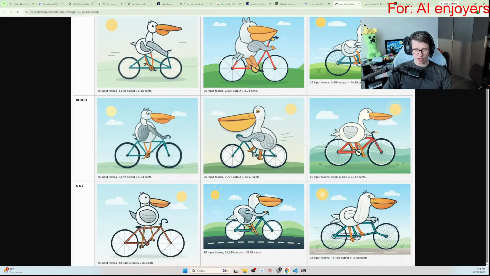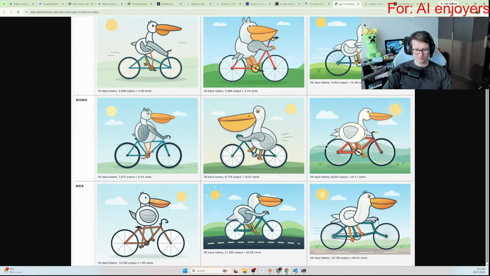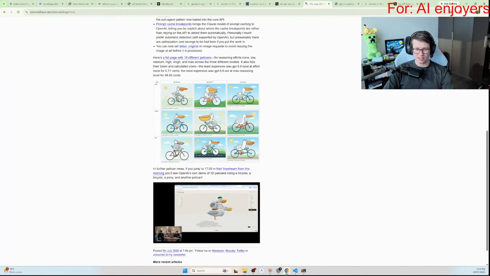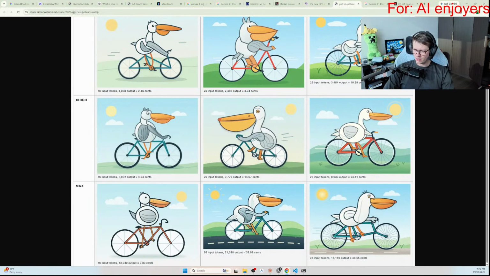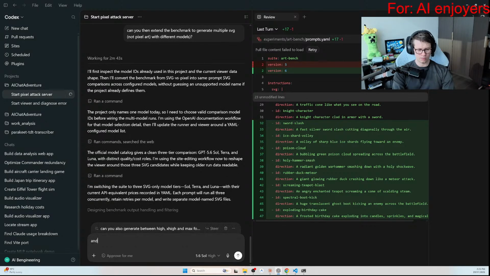Or would you just sooner go with GPT-5.6 Luna on X high? So I feel like we just want a small grid that shows these options. Also generate between high, X high, and max, and have the viewer output this as a grid.